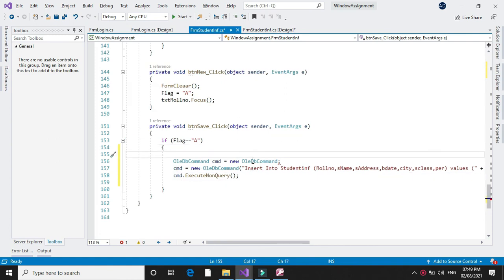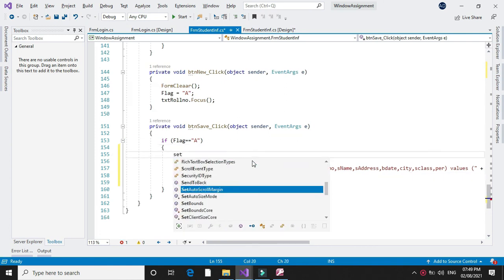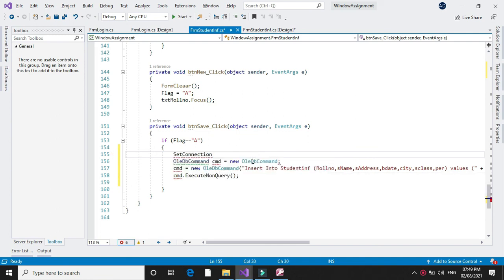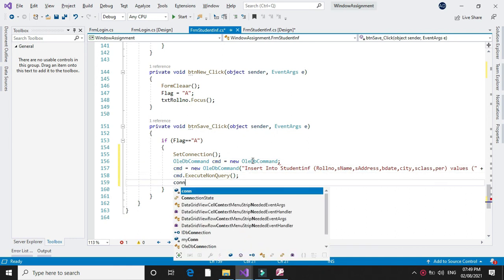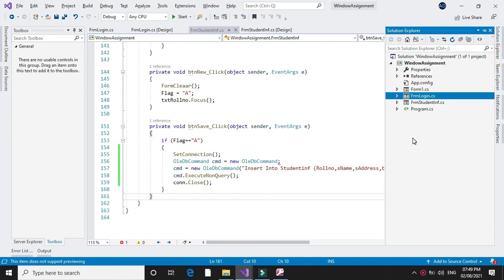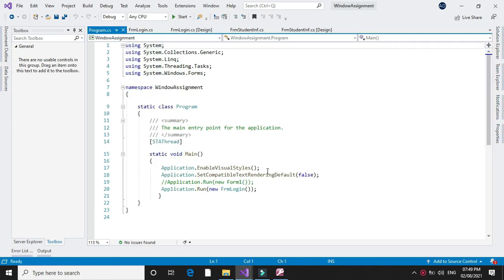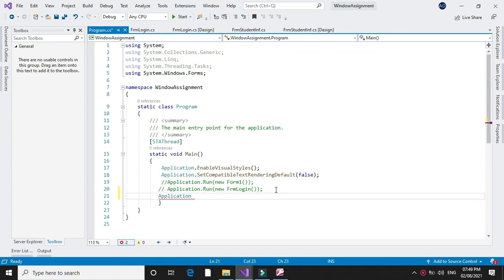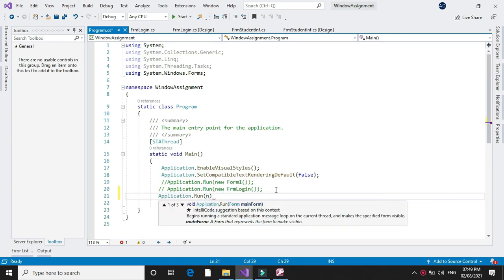Before executing this, we have to open the connection. I will execute the set connection method first, which will open the connection, and after executing this, I will close the connection. To execute this program, we will set it as a startup form, Application.Run(new frmStudentInformation).